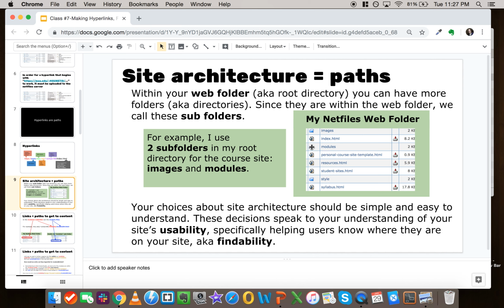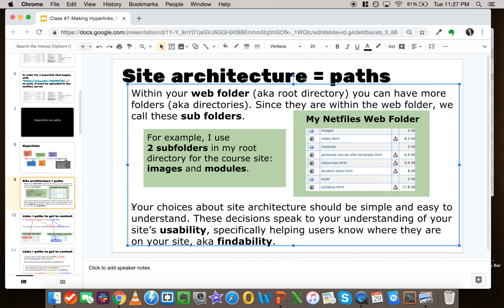You are actually going to end up creating the same modules folder within your web folder as well. Why would you do that? Because you have multiple files of the same type, and this is good practice for keeping everything organized, for one thing, but also in terms of findability, which we'll talk about a little bit later. Now, this is part of usability. So your choices about site architecture should be simple and easy to understand. These decisions speak to your understanding of your site's usability, specifically helping users know where they are on your site, aka findability. So how is organizing what you have here related to how your user is going to perceive your site?